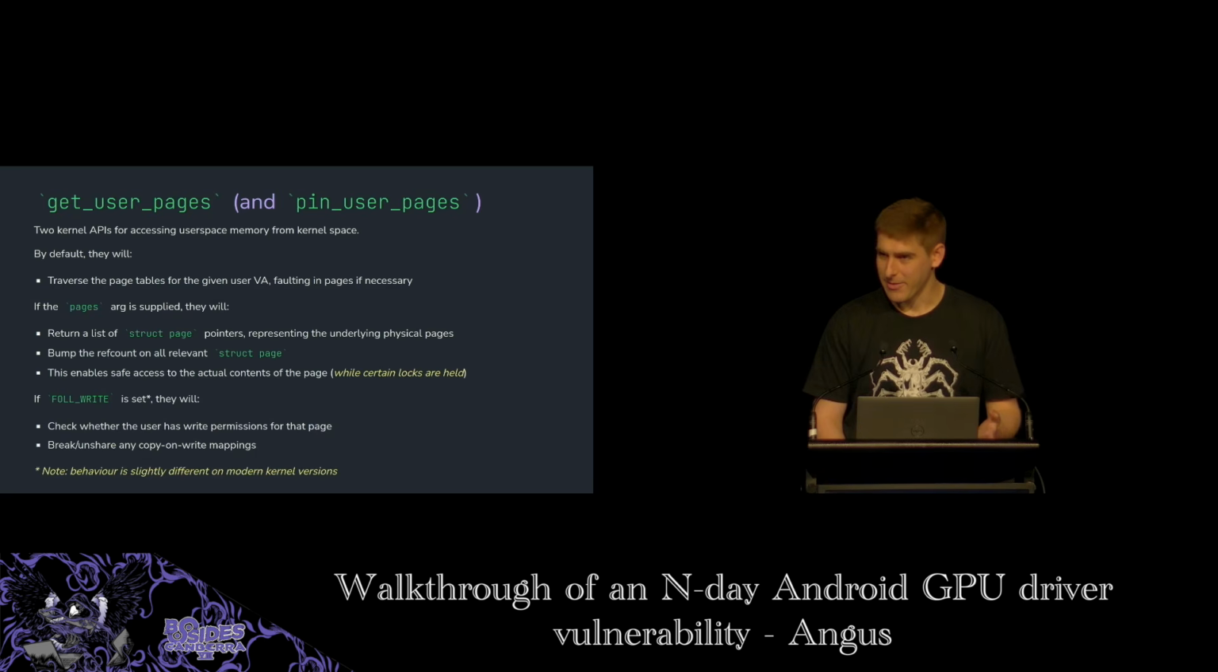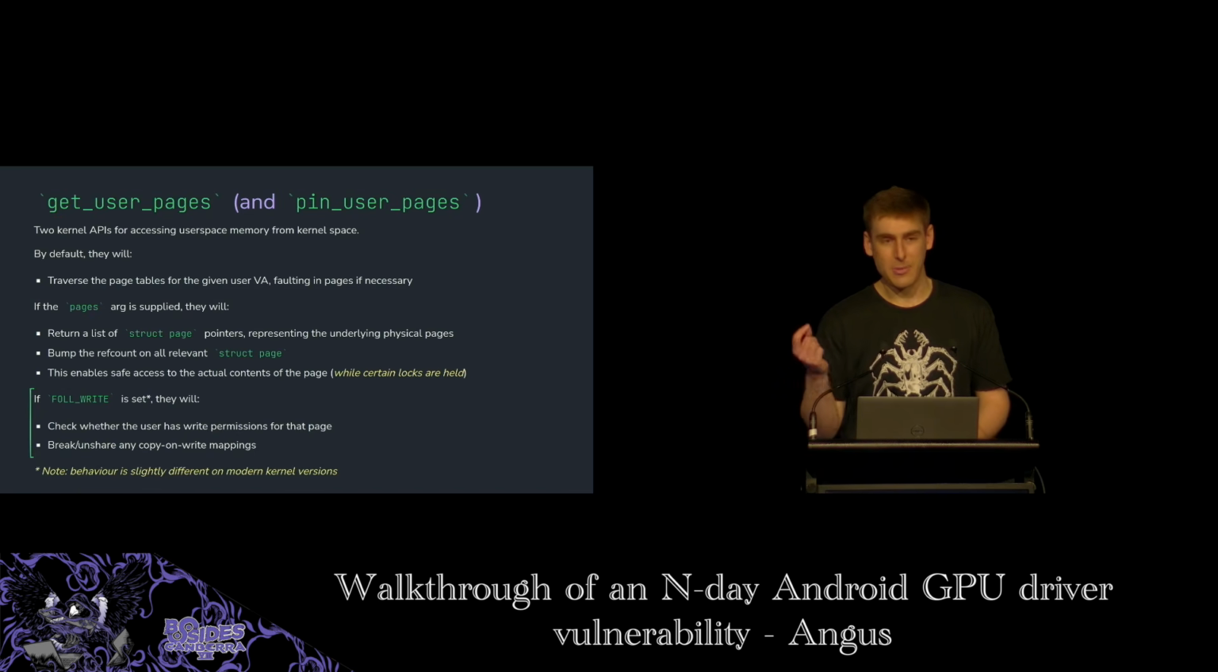So once again, coming back to this description of what get user pages and pin user pages does, if full write is set, what the kernel will do is it will actually check whether the user has permissions to write to that actual page, to that address that you've given it. And also, it'll break and unshare any copy on write mappings, which I'm going to show you in a second. So basically, if the kernel uses it with full write, it's checking whether the user has the ability to write to that page, which makes sense, right? Like, you want the kernel to only write to stuff if the user can write to it too.